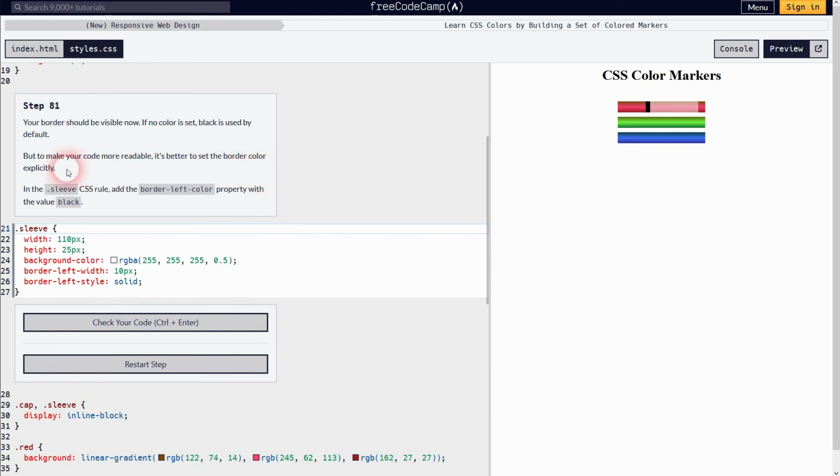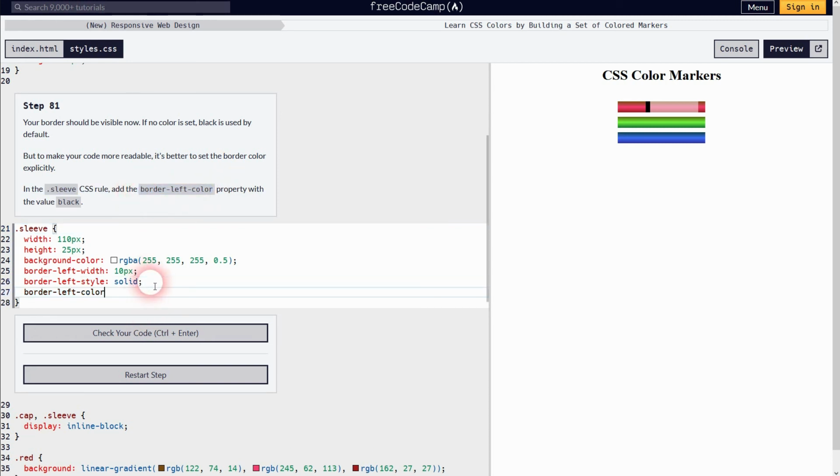Step 81. We're back to our sleeve class. And we'll change the color. By default, it should be black and it also looks black, but we'll add it anyway here.